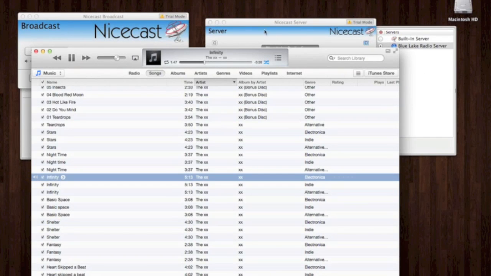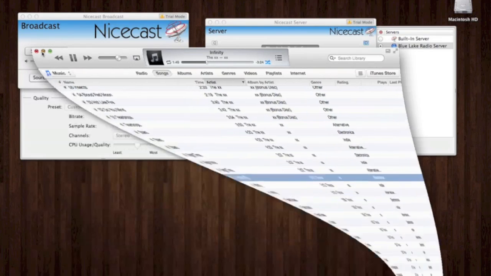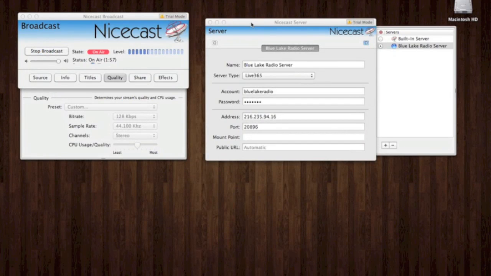And keep in mind, we do have a guide online in our wiki that will help you set up everything that we just went through. But this is essentially exactly what you need to go through to start broadcasting live using NiceCast.